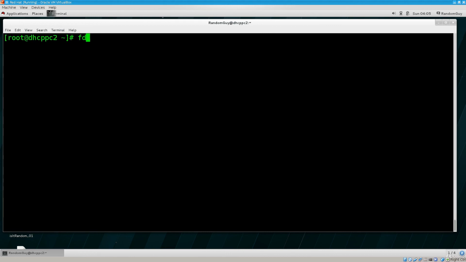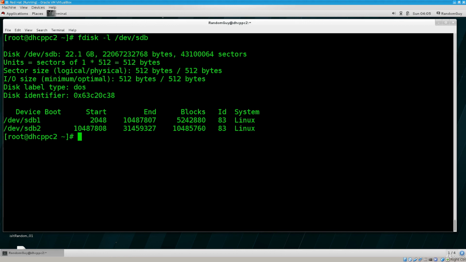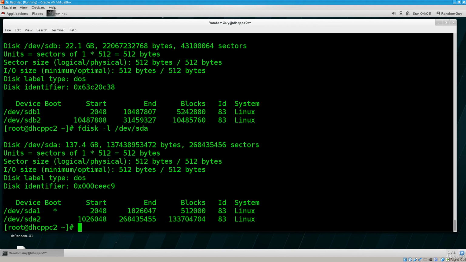Let's go ahead and clear and type in fdisk -l /dev/sdb. Thank you. So now you can see that /dev/sdb has partitions indeed, like /dev/sda. They both have partitions. SDB is not being booted from, so it doesn't have this asterisk as you see it here.